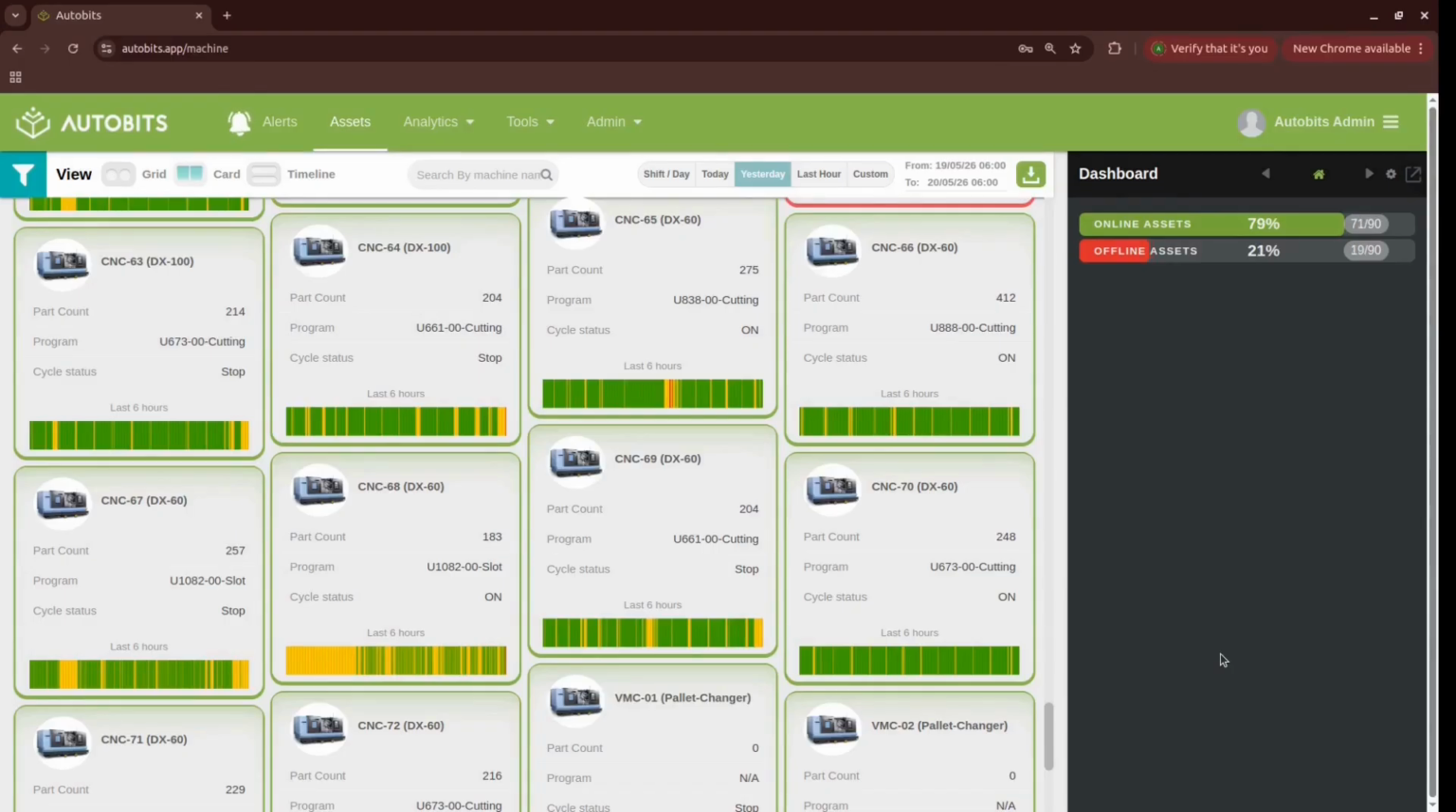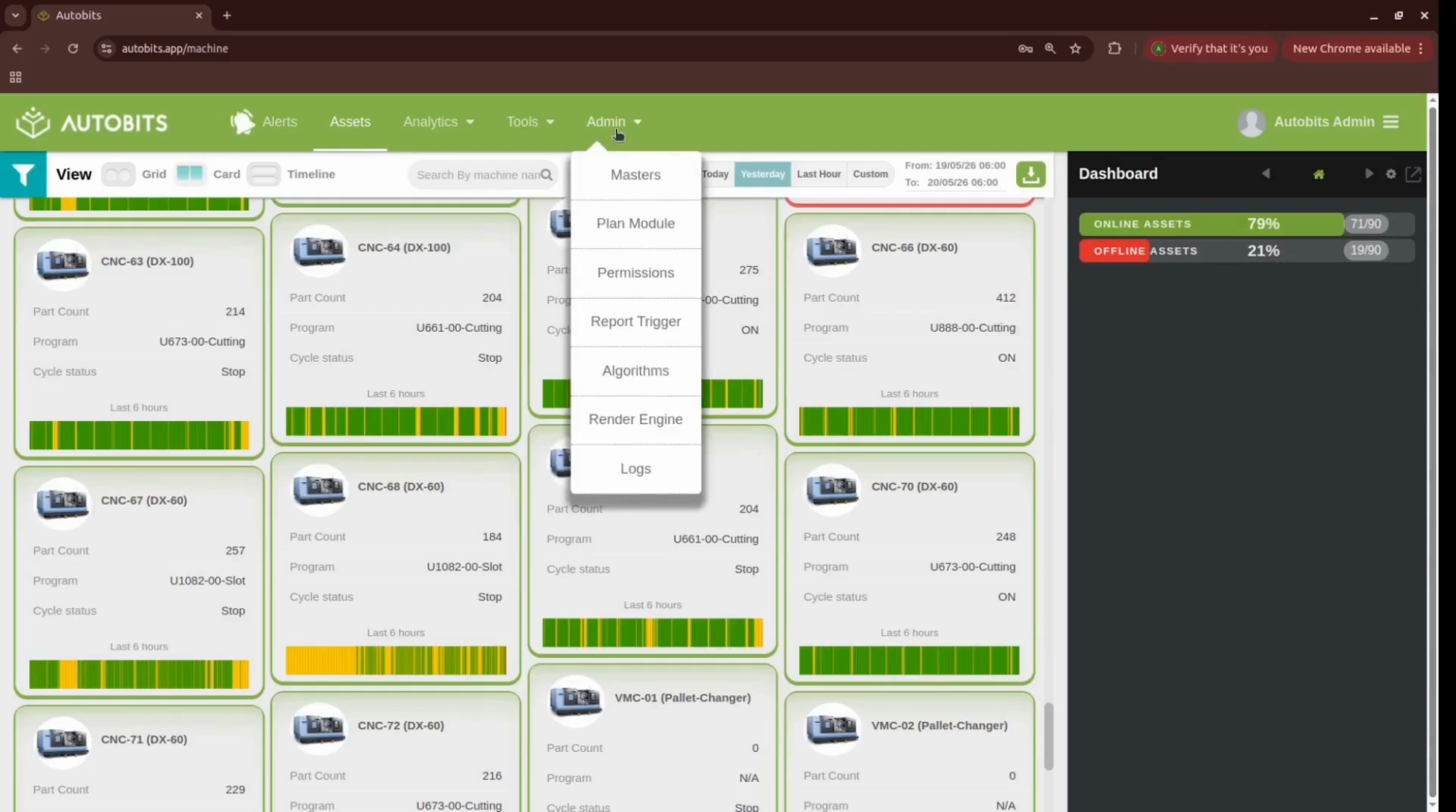Now I will explain how you can add masters data from our Autobits IoT app. Okay, so now this is our assets dashboard section. If you want to add masters data, then you have to click into the admin section of our dashboard, and then you will be able to see the master section.